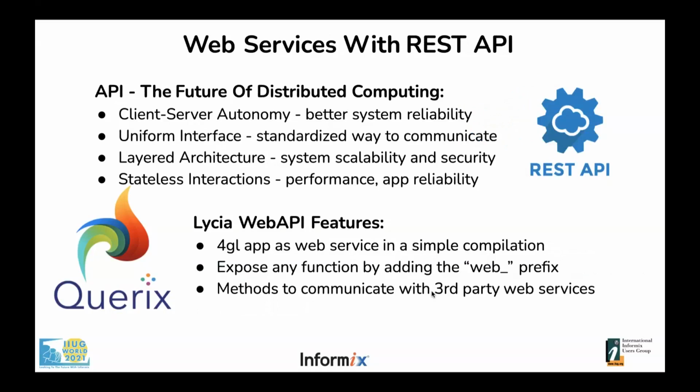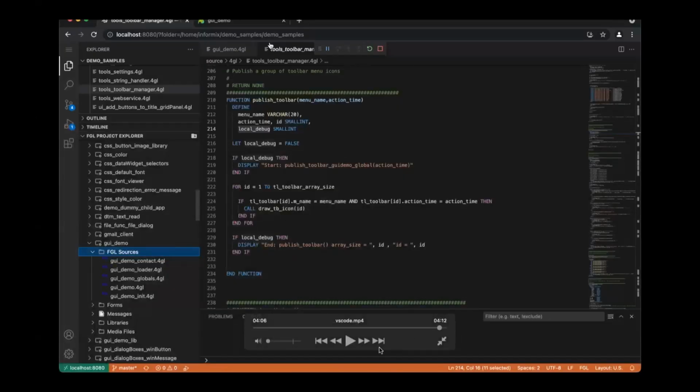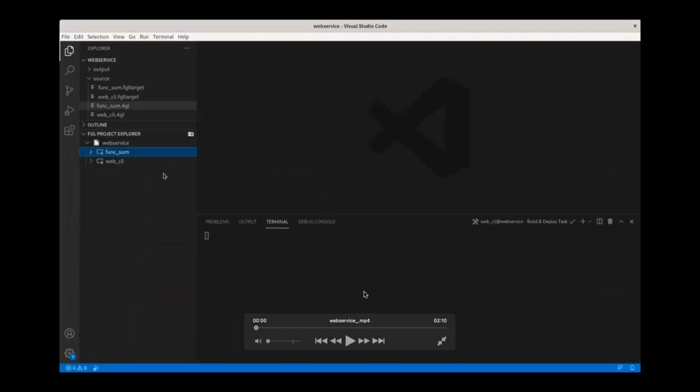And on the Lycia side, we support conversion of any 4GL application to a web service in just a simple compilation. You can also expose any 4GL function by using the prefix in its name. Lycia also has a rich set of methods to communicate with third-party web services, and we can import third-party Swagger to work with Web Service API. So we also prepared the video. Let's watch it.